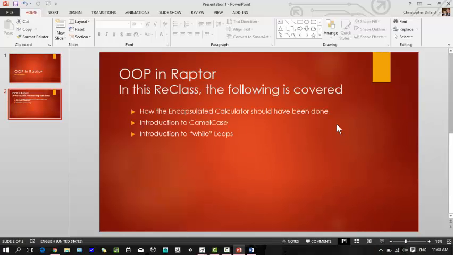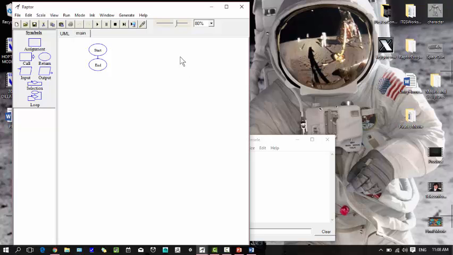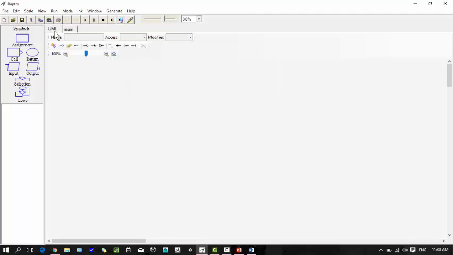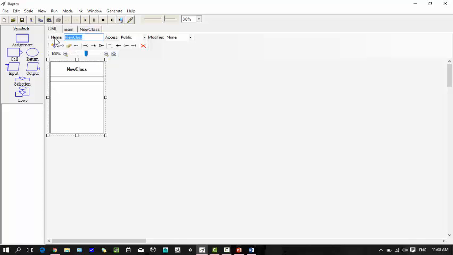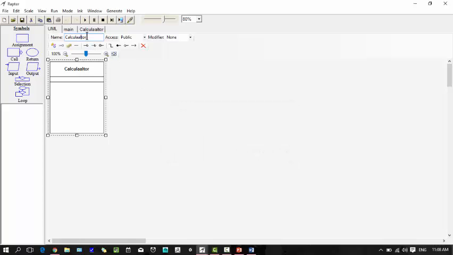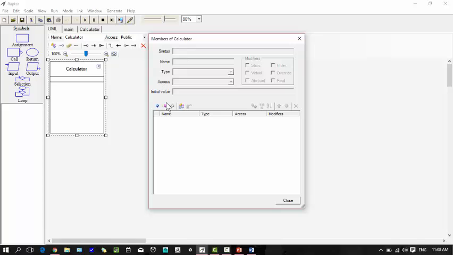First, we'll go over how the calculator should have been done. Alright, so anytime we do an object-oriented program, the first thing we do is create our class. Alright, and then we go into the members of the class. We said we needed 2 fields, and we need 1 constructor.